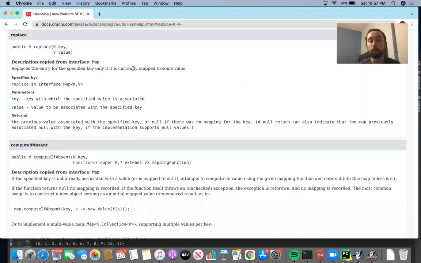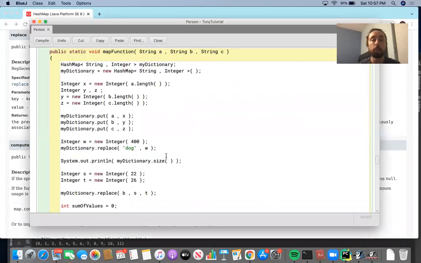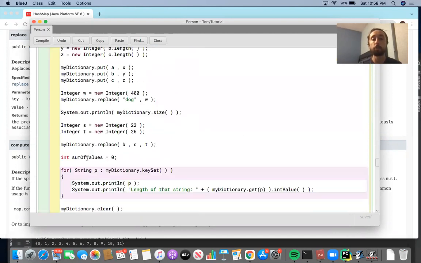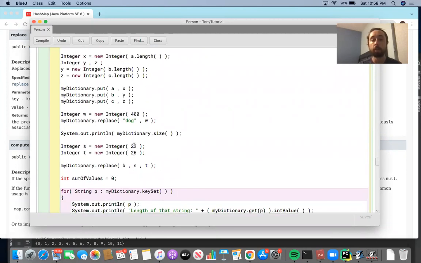And that would not make the assignment if it's not being mapped to some value already. So hopefully that's clear to you. But then we could say System.out.println of myDictionary.size and figure out how many key-value pairs are in the dictionary. And you could say Integer s equals new Integer of 22, Integer t equals new Integer of 26, myDictionary.replace of b, comma s, comma t.